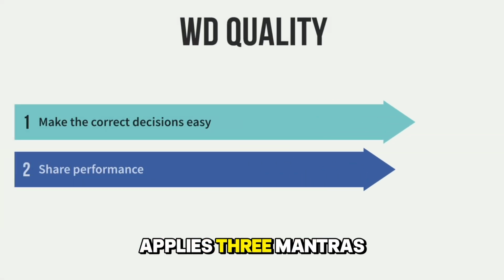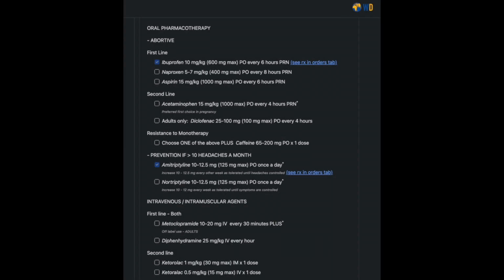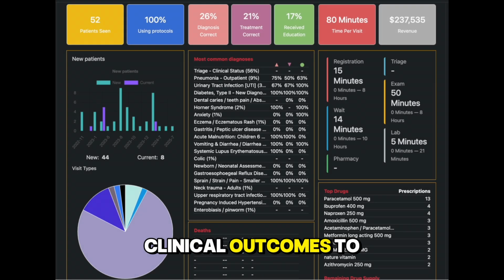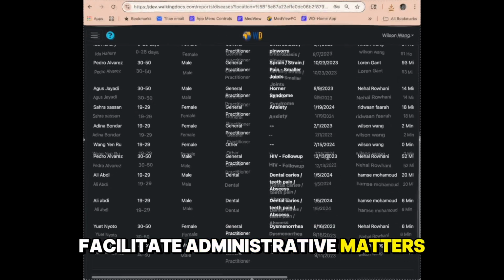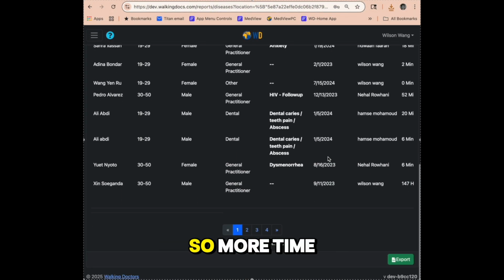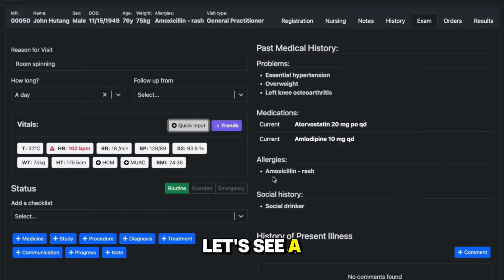WD Outpatient applies 3 mantras of effective management to medical practice. 1. Make easy and clear the best choices. 2. Share clinical outcomes to identify outliers for additional support. And 3. Use technology to facilitate administrative matters such as reporting or billing so more time can be spent between provider and patient. Let's see a patient.